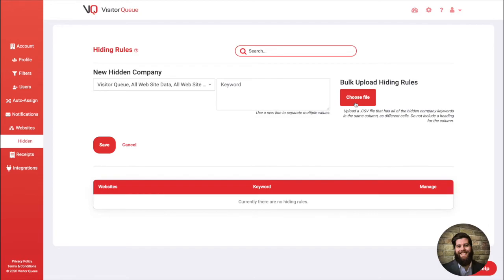And this way, anything that's filtered out based on this hidden rule will not populate in your dashboard moving forward, but also won't count against your lead total moving forward. And of course, any hidden rule that you put in place, whether it's manually on the dashboard or through keywords, will all populate there, so that way if they become relevant, you can unhide them.